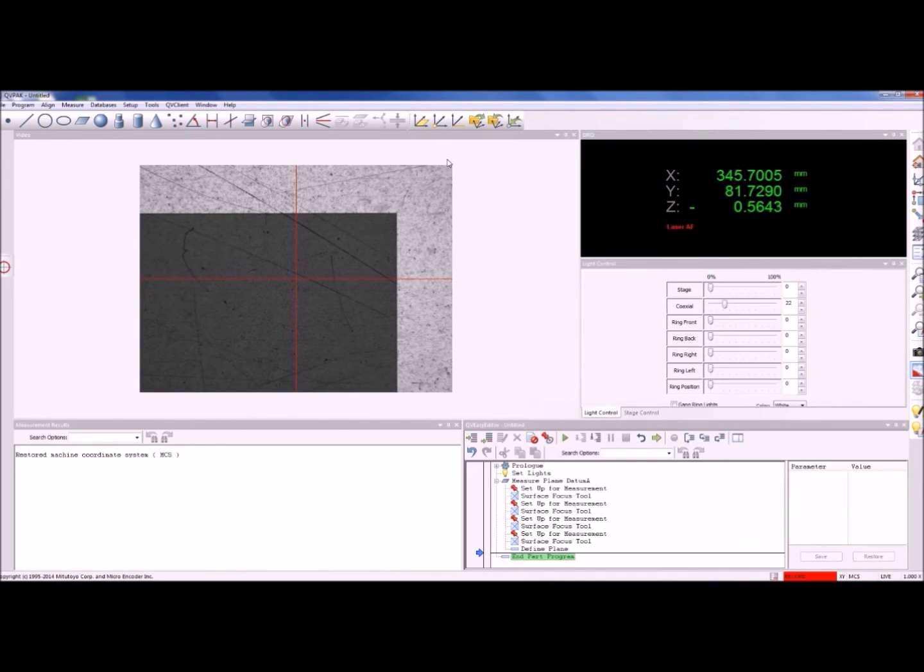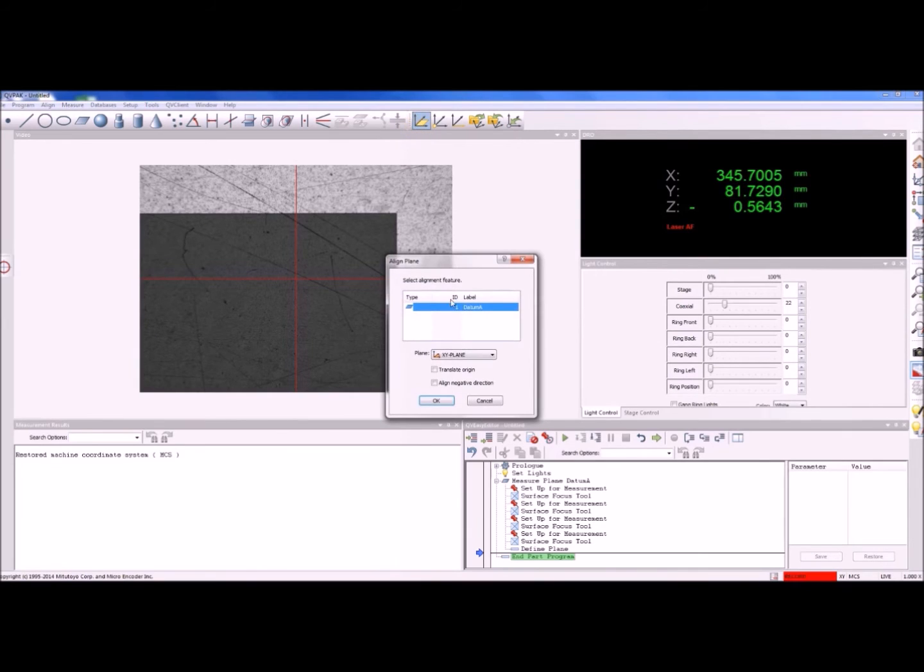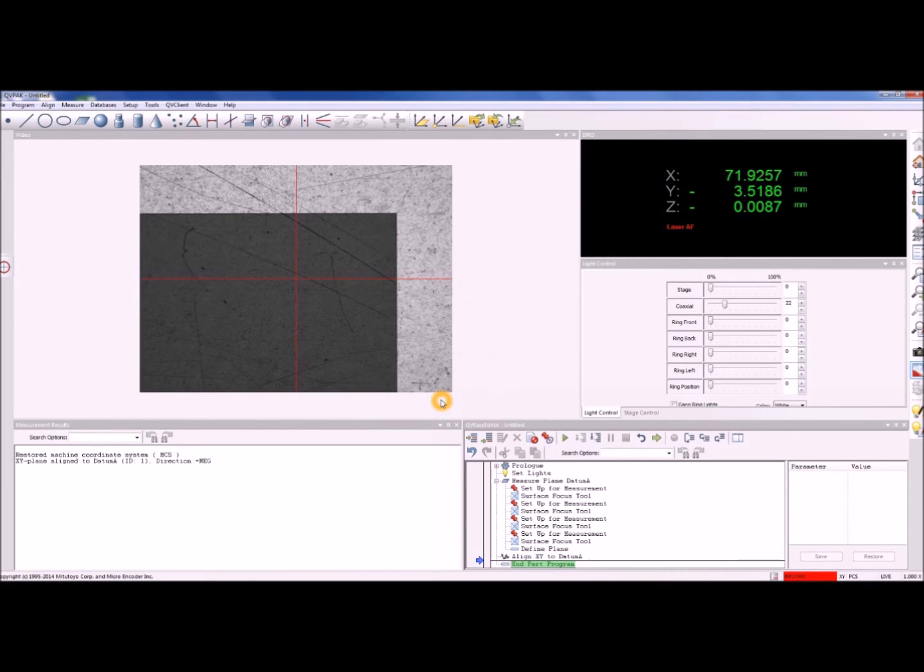Click the Align Plane icon and highlight Datum A. Ensure that it is the XY plane and tick Translate Origin. Since our datum A is at the bottom surface of the workpiece, tick Align Negative Direction. Note that the measurement window auto-generates only the Z-axis.